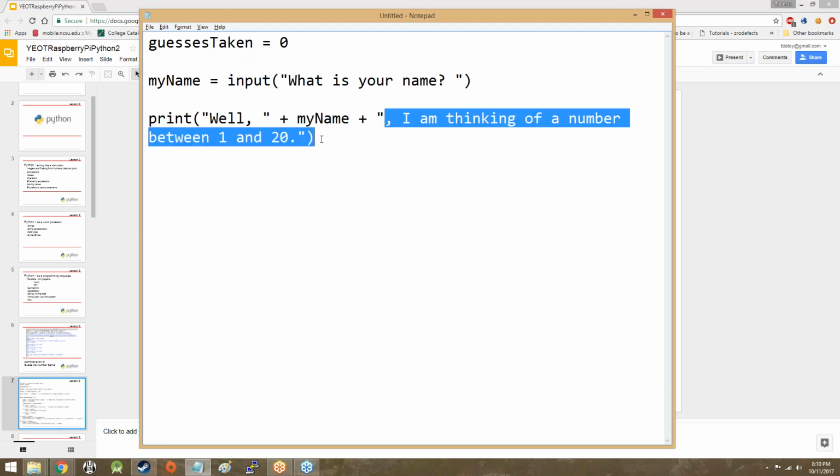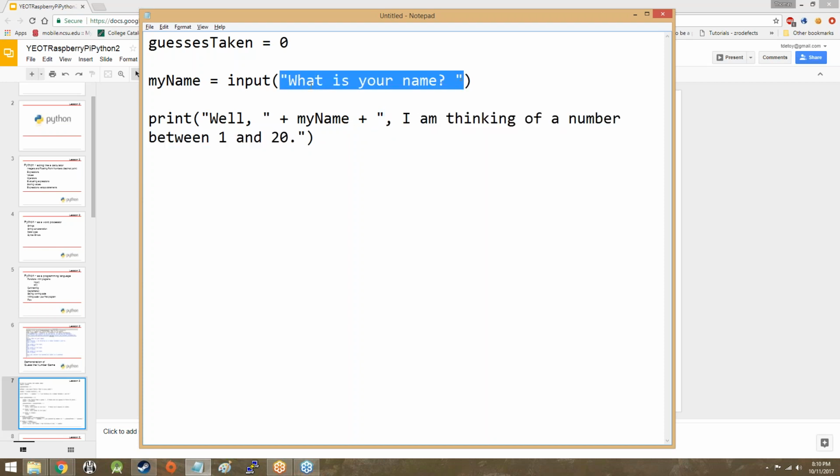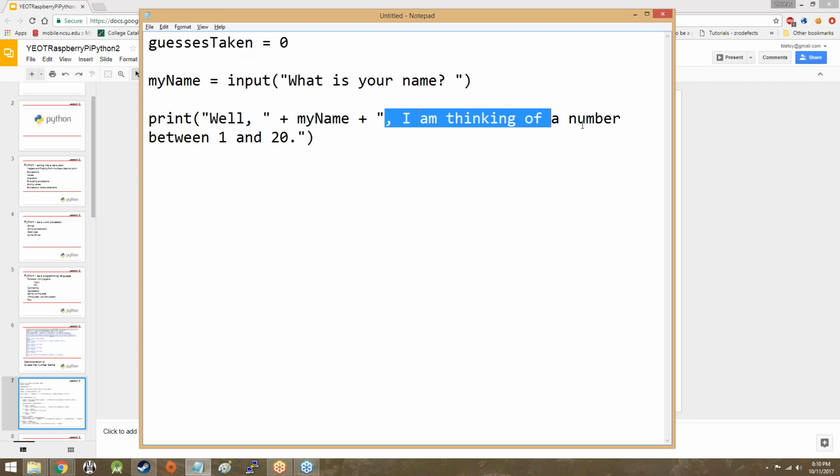Well, we can take this apart. The stuff over here, anything inside of double quotes on a print of any sort is something called a string literal. So all it's doing is it's just printing out exactly what is in between the quotes. So what is your name, question mark, space? As is the case here, well, comma, space, and then comma, space, I am thinking of a number between 1 and 20, period. It'll print that out to the screen.